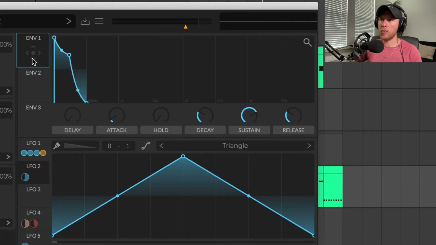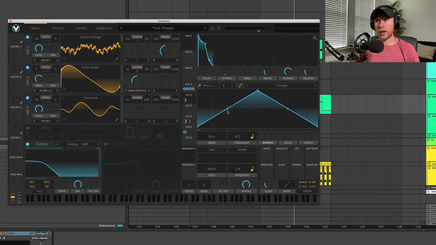Okay, up here at the envelope, it's nothing too crazy. We have the release bumped up a little bit. That gives it a little bit of tail. And instead of having the sustain all the way up, we brought it down a little bit and reduced that decay to make it feel a little bit more percussive. But we're not done.